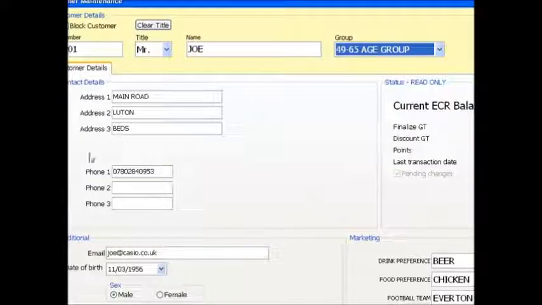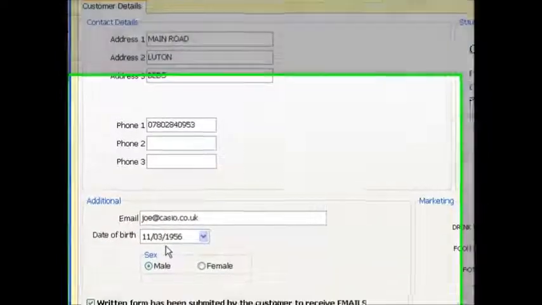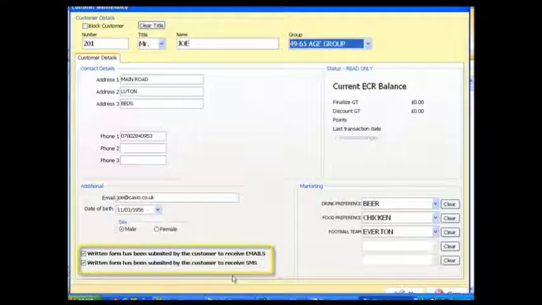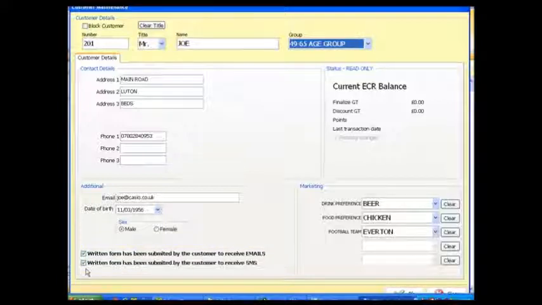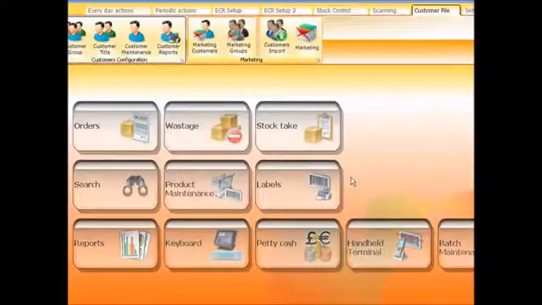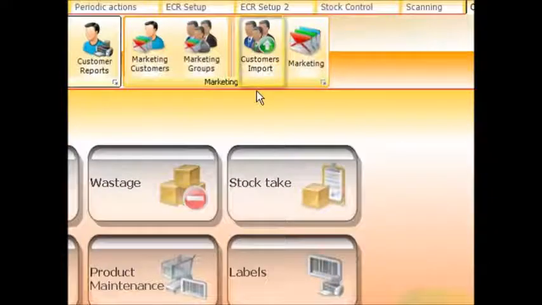In addition to that, details of the customer mobile number goes in here for texting purposes, the email address for email purposes, and the date of birth can also be added for further sorting. It's also very important that confirmation is given by the customer that they're happy to receive emails or texts. So these 2 checkboxes here need checking to ensure the system works. And finally, in this section, as an alternative to manually creating all the customers, you can import a customer file from an external database. This needs to be in a specific format.